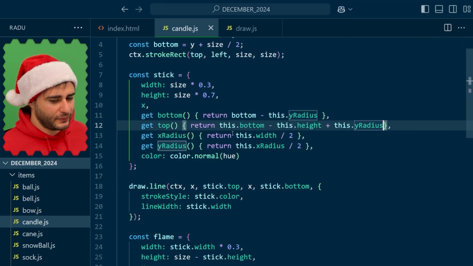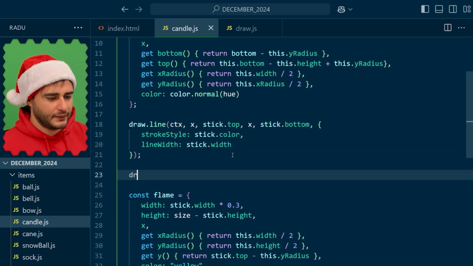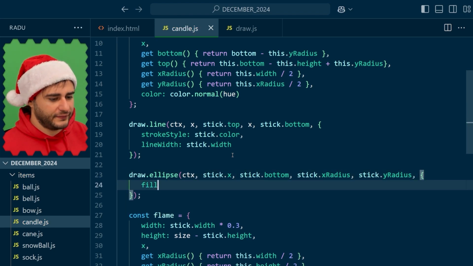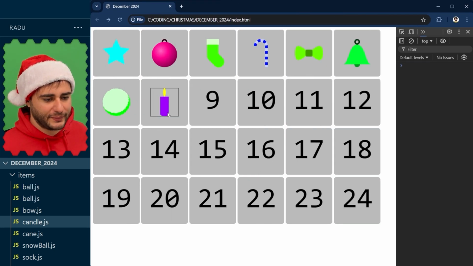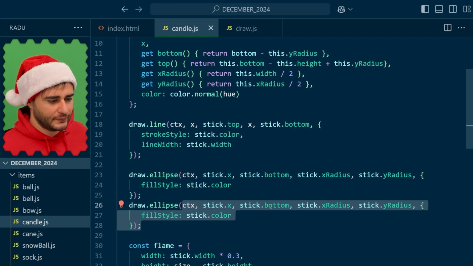So I'm going to go below this draw line and draw an ellipse at the stick X bottom with the stick X radius and Y radius, and then fill style of the stick color. Save, refresh, and this is our bottom part here, and the same for the top part. So I'm going to just copy this like so, with top instead of bottom here, like that.